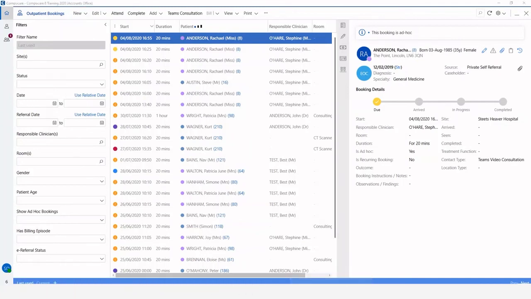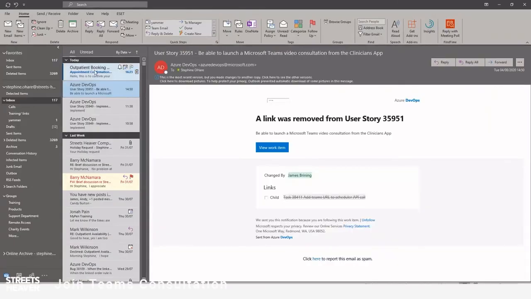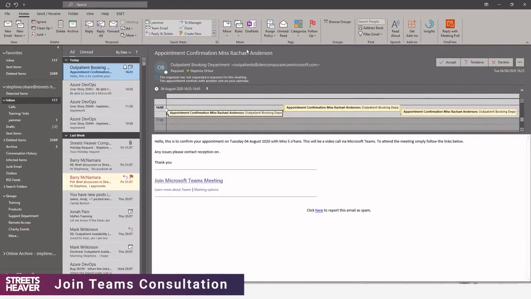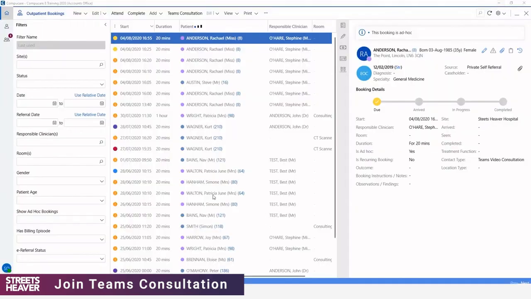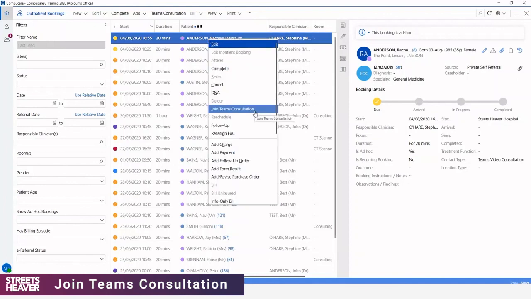So I should have received that email now. If I flick over to my emails, we can see here outpatient booking with my patient's name, and I've also got the option to join the Microsoft Teams meeting from here as well. This will be the same layout that is sent to the clinician. Should you have that toggle set to off though, if we go back to Compucare, you can see here at the top of the page there is the option for Teams consultation, or if we right click here, we do get the option to join Teams consultation.